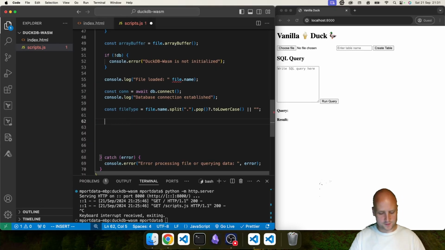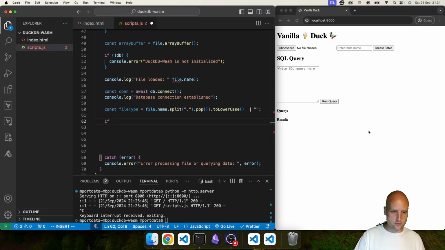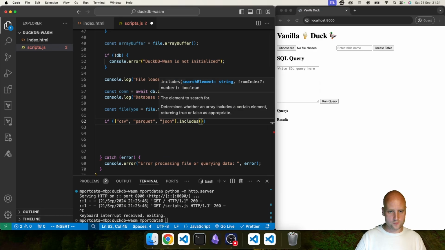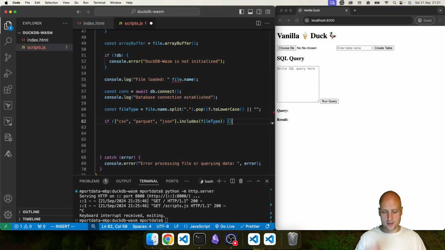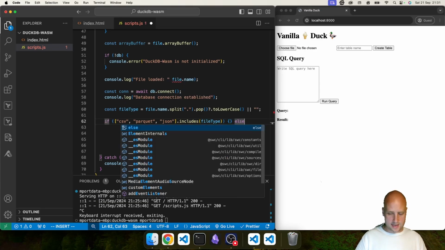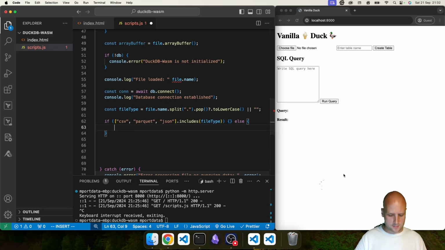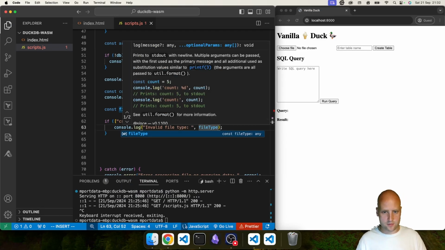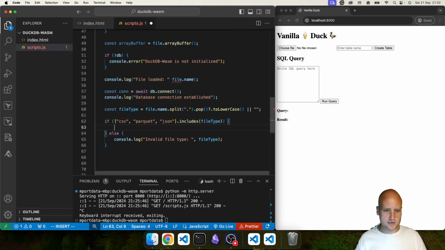The next thing we need to do is determine if the file type is valid. So to do that, we create an array of valid file types. Our valid file types are CSV, Parquet, and JSON. If this array includes the file type, then we would like to act on that as a valid file type. Else, we would like to return a message to the console, invalid file type, and show the type that has been passed.